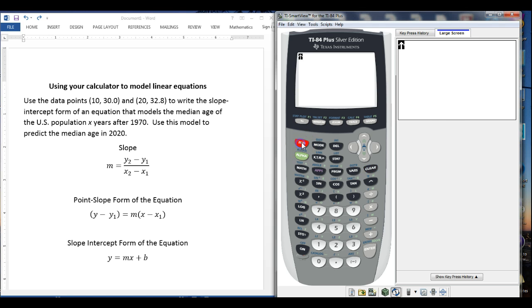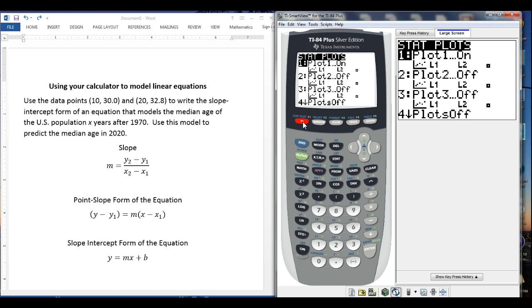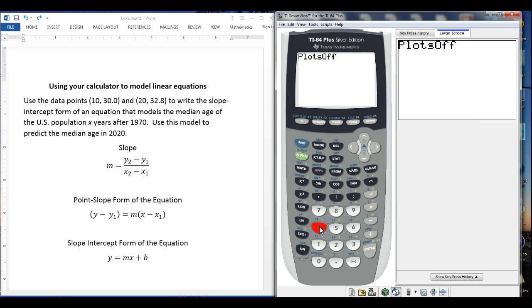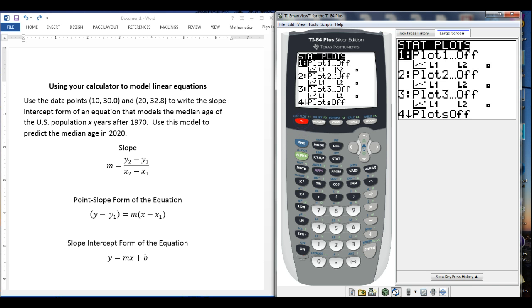To do this, the first thing we want to do is check our stat plot. In case you've been using it, you'd want to make sure up front that everything is off, unless you're going to make a graph of the data, which we'll do later on. The quickest way to make sure that all these are set to off: here I see this one's turned on, so I'm going to hit number 4 and then hit enter, and then we can see that all these stat plots now are off.